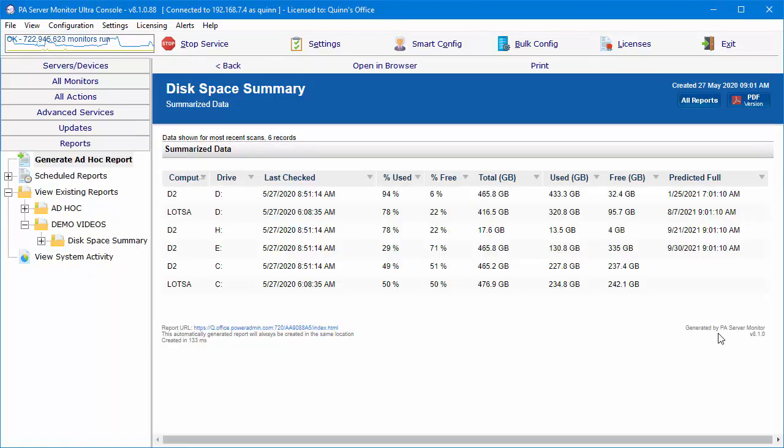And as you can see, we have the two computers and the drives that are on them, plus all of the information as far as used space and free space and total. And then over to the far right, you will see the predicted full column. We have 4 drives that have a predicted full date, and you can use those as a judgment call when you'll need to add more space.